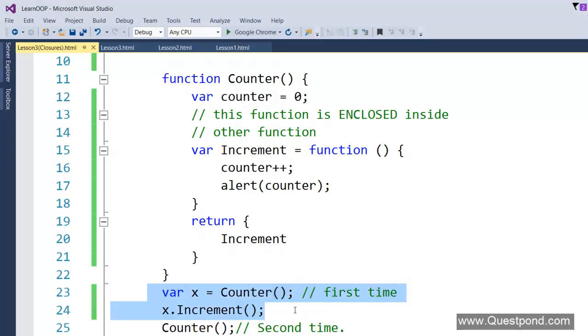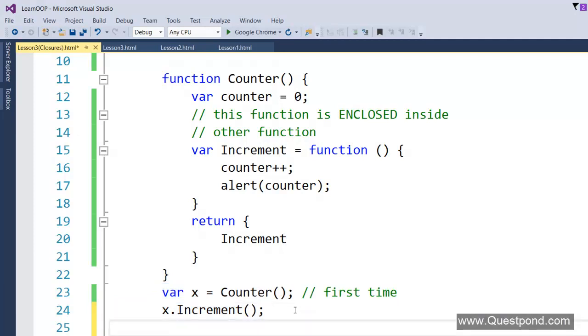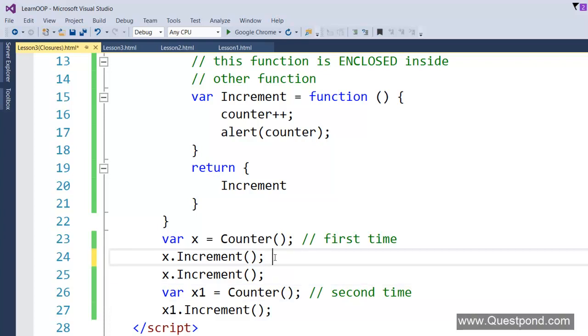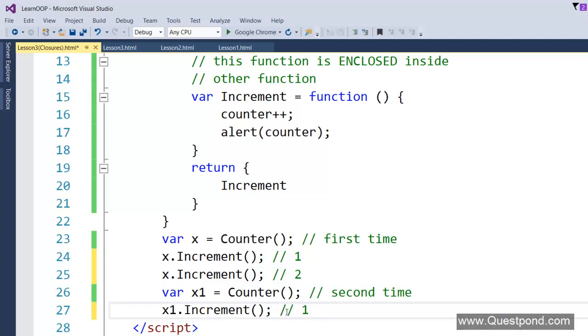Again, I can create a different instance or a different isolated memory. So here also I can say var x1. So now you can see what I'm doing: this is the first time I'm calling and this is the second time. Both of them are different isolated memory, right? So here it should show the value 1 and here the value 2, and here it should show the value 1 because this is a different instance, right?